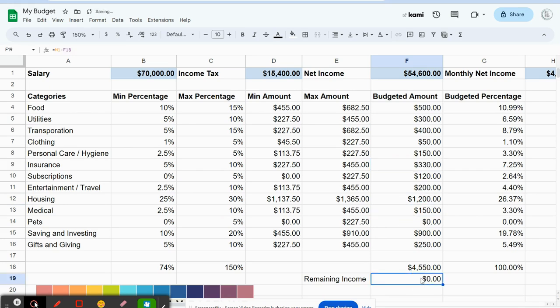Okay, so now this would be considered a zero-based budget. There is $0 left. Every dollar that came in has a plan, has a job, and we have allocated 100% of our budget. So you can see where your money is being spent.